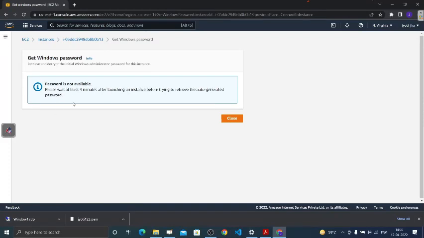It will take some time, you'll have to wait for it. Password is not available. Please wait at least 4 minutes after launching an instance before trying to retrieve the auto generated password. Here you will be asked for this .pem file. That's why I've told you why it is important. You will have to upload this .pem file, and once uploaded you will see a password here. You will have to copy that password, and then you will click Open.